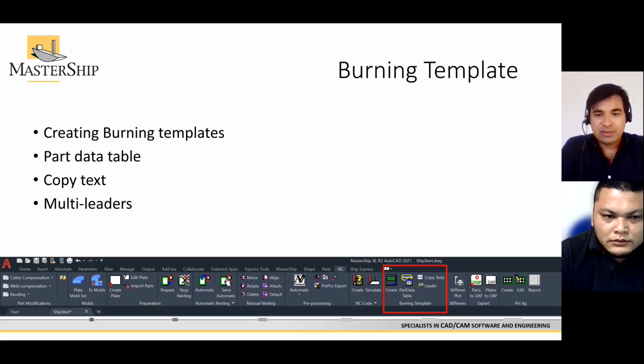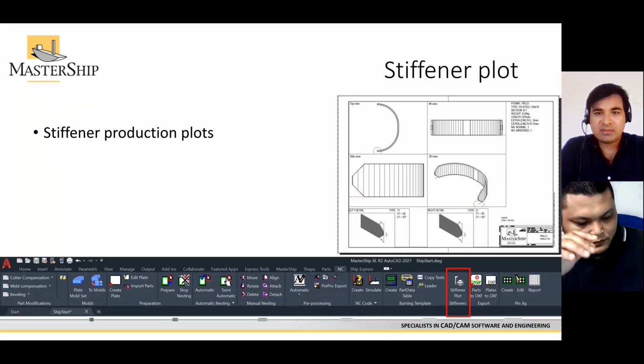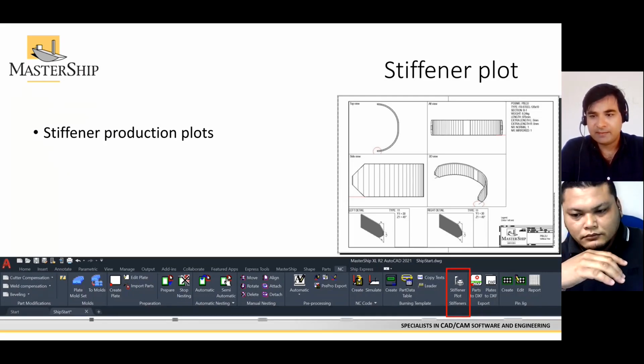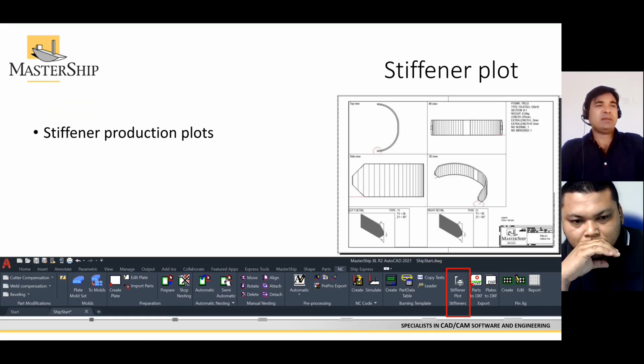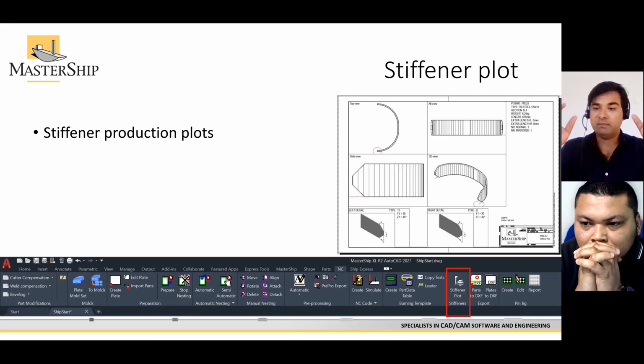Okay. So then I will also go through a bit how you can create some stiffener plots. In Mastership, we have a very easygoing command. If you have, let's suppose, 100 stiffeners and so on, with one command it generates all the production information for all the stiffeners at once. So if you want to see, you can just go through. We will also go through how we can create that and how we can read the information.